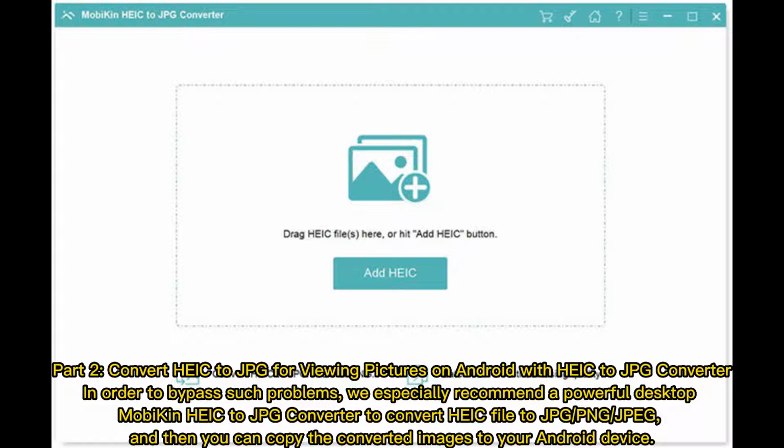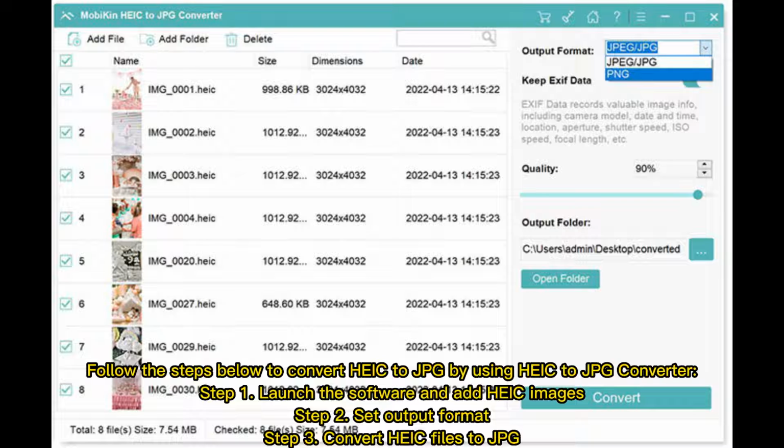Part 2. Convert HEIC to JPG for viewing pictures on Android with HEIC to JPG Converter. In order to bypass such problems, we especially recommend a powerful desktop Mobikin HEIC to JPG Converter to convert HEIC file to JPG or PNG or JPEG, and then you can copy the converted images to your Android device. Follow the steps below to convert HEIC to JPG by using HEIC to JPG Converter.